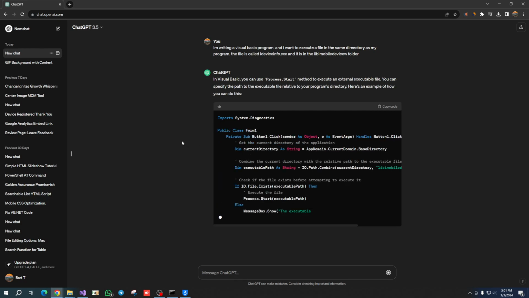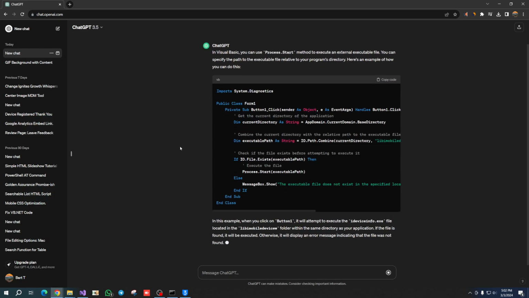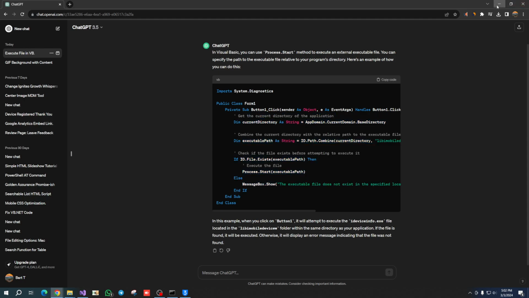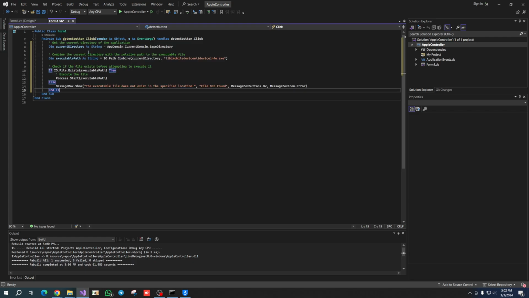Alright, there we go. So now let's copy this code from here to here, because as you can see, private button click sub. This is where the sub starts, and this is where the sub ends. We only need this part of the code. So just follow along and just watch how I do this. This dim current directory, this will create a variable as a string, and this will be grabbing it from something called AppDomain.CurrentDomain.BaseDirectory.